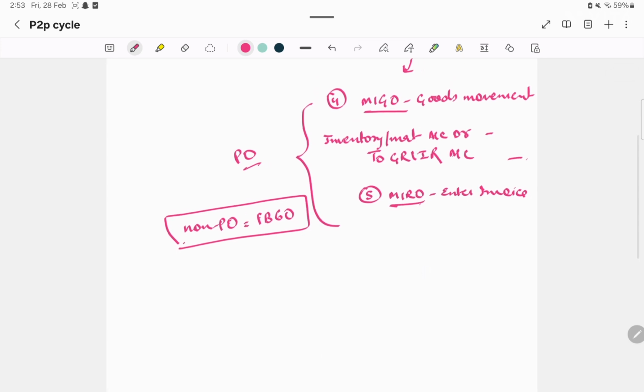If it shows open, that means vendors have not yet been cleared, their payments are yet to be made. And if it shows green or clear, that means we have made the payment to the vendor. So this is the whole P2P cycle. All this works, that is from step ME41 till the end, F-53 payment.